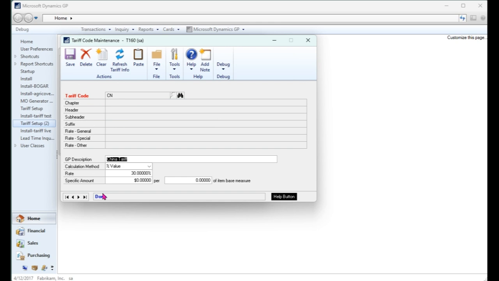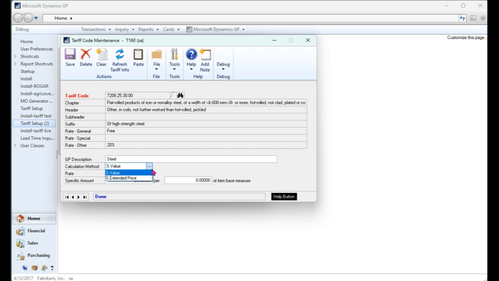So the tariff code can be anything. You can define the ID itself how you want, or the calculations. And the different calculation methods, as we talked about before, there's percent of value and extended price. And then there's also a specific amount. And we'll look at how the specific amount works in just a second.